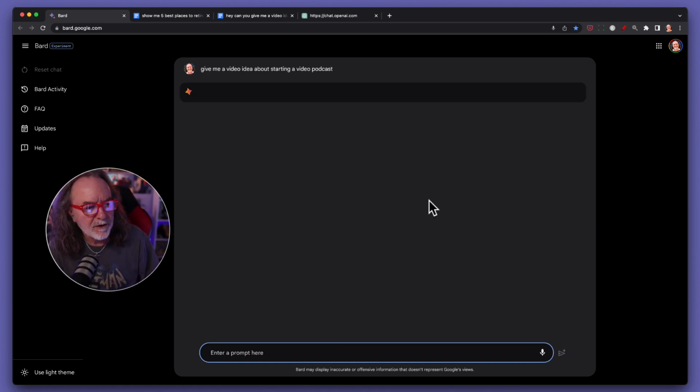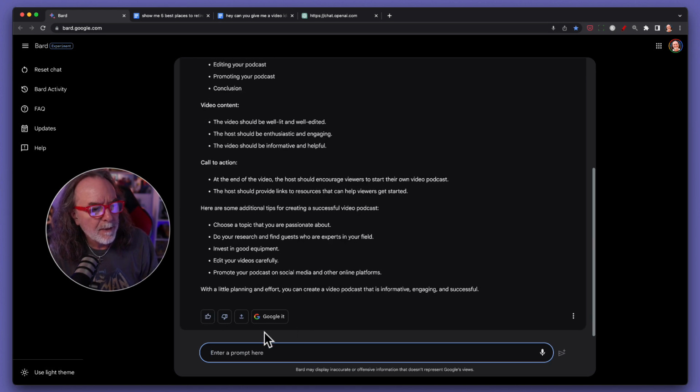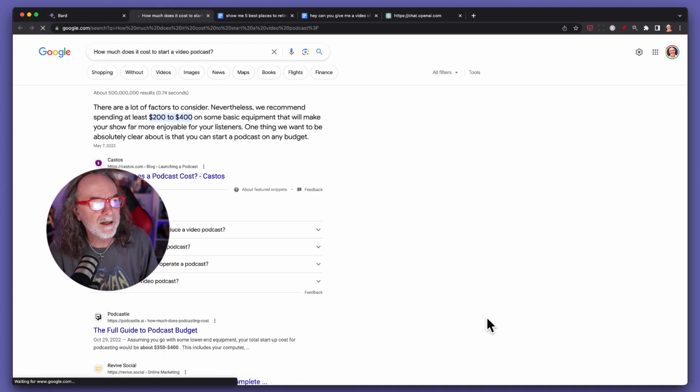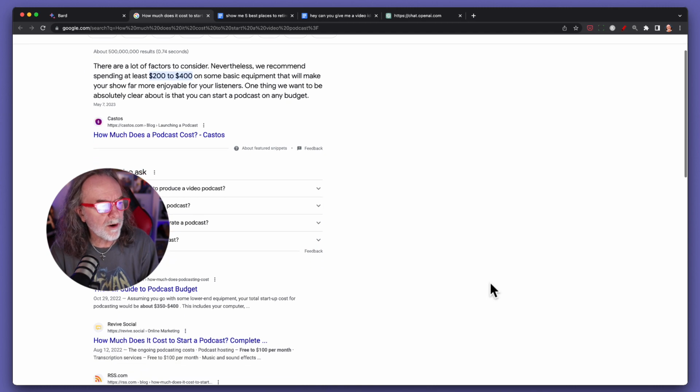Now, check this out. So once it does this, you've got all your information here. Google it. And again, I think this is what makes Google Bard so much better than ChatGPT. And when you hit Google it, you get these options right here. So let's just look at this. How much does it cost to start a video podcast? It takes you to Google, where there's even more information.